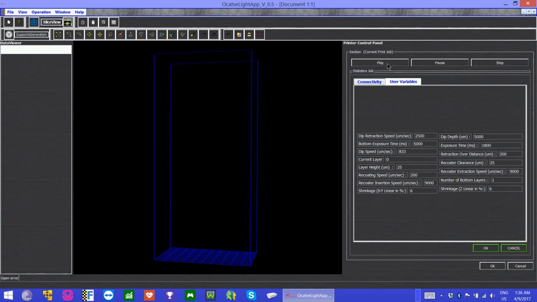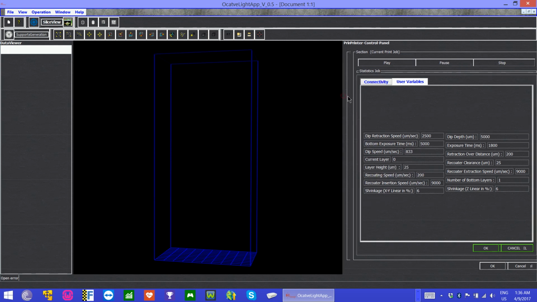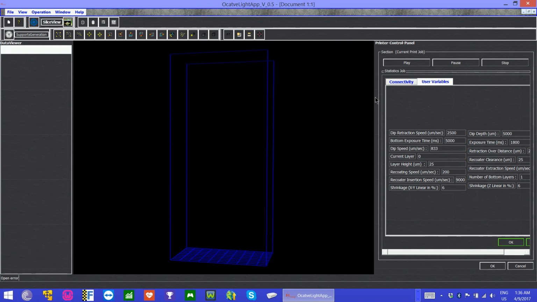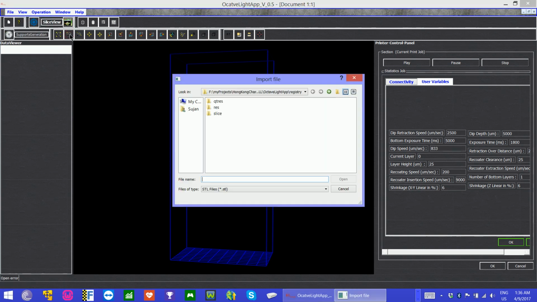So we have functionality here: play, pause, stop. These functionalities I could have shown you if I had a printer, but I don't have a printer right now, so I cannot show it here. But I can show you other features, so let's start loading a model. It will be an STL model. It will be an STL file.